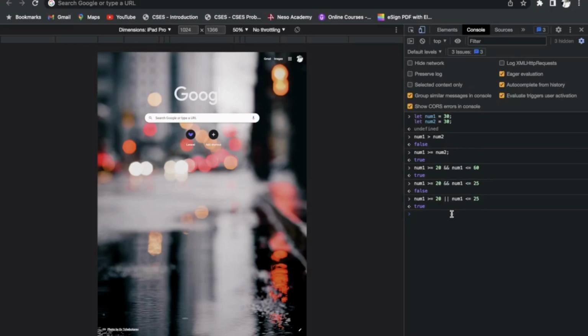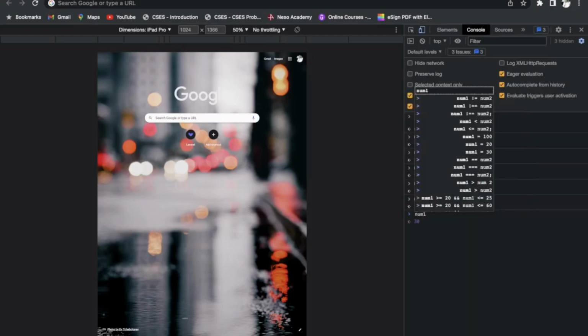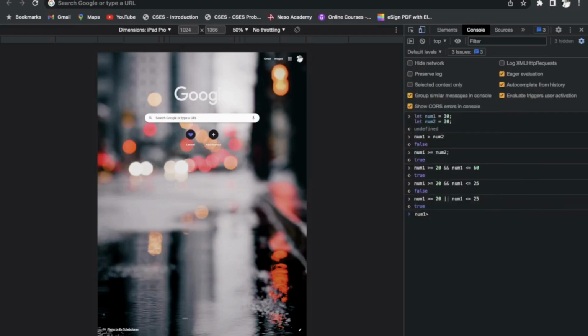So for instance, if we say num1 is greater than or equal to, let's say 40, or num1 is less than, let's say 60. Now we have a true, right? Because, sorry, we wanted to have a false. Okay, so this statement is true, so that's why we have it true.